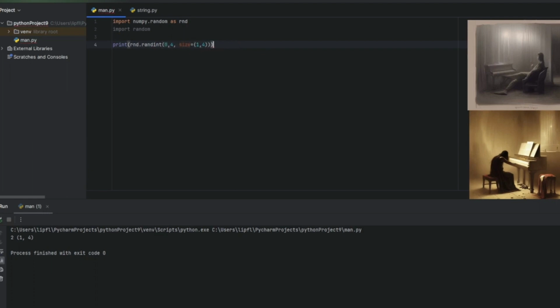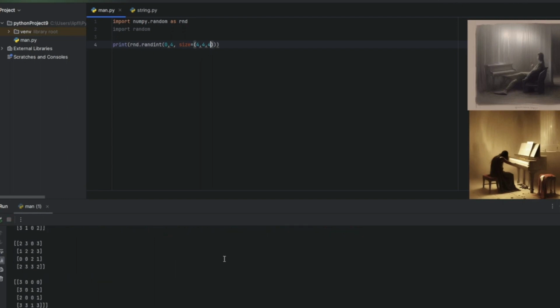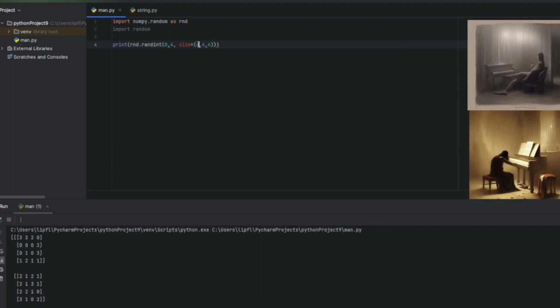So yeah, there we go. We got a two-dimensional array, but let's do it a little bit more interesting. Now this is a 4x4 two-dimensional array, 4 rows, 4 columns. And like before, we can even increase the number of dimensions. If we want to get things more messy, we can also use random integers for the sizes.